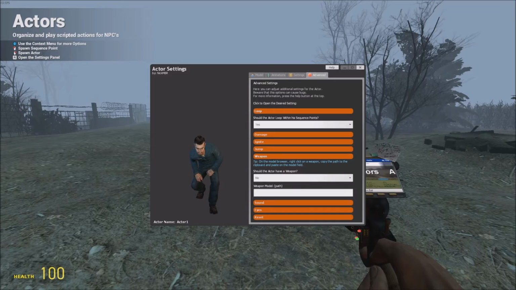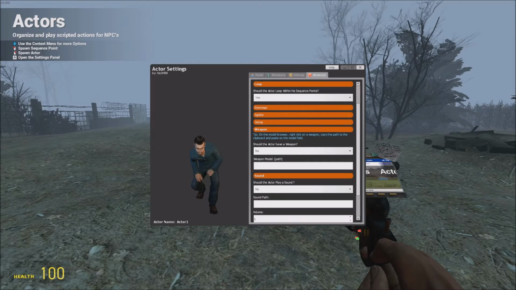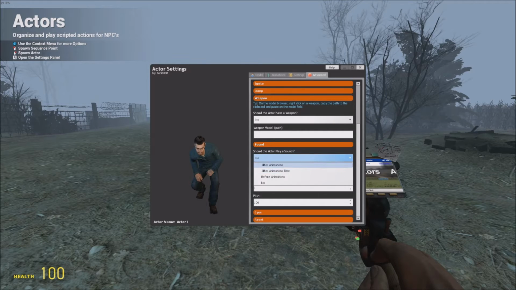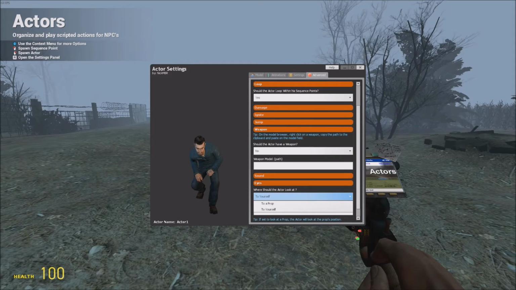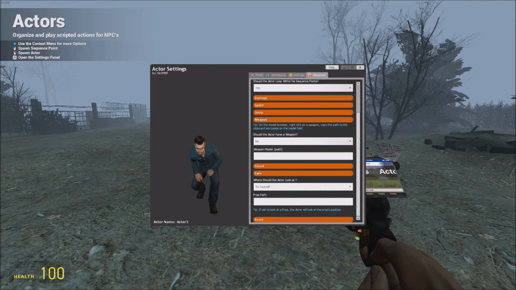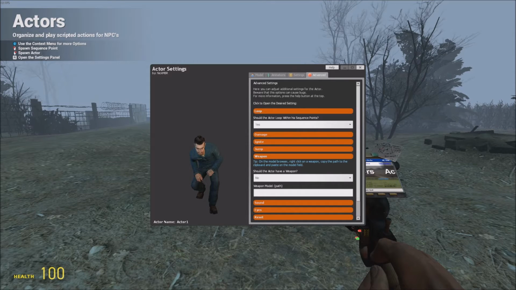You can also give him a weapon. On the model browser, you can right click on a weapon, copy the path to the clipboard and paste it in the model finder. I'm just not going to give this guy a weapon though, because it doesn't really make sense. Should the actor play a sound, so you can make him say something if you have the sound path. You can put it in here, and set the volume and the pitch. You also can set their eyes, so where the actor should look. You can make them look at yourself, and then you can select a prop for them to look at. And then obviously there's a reset button which resets all your options.